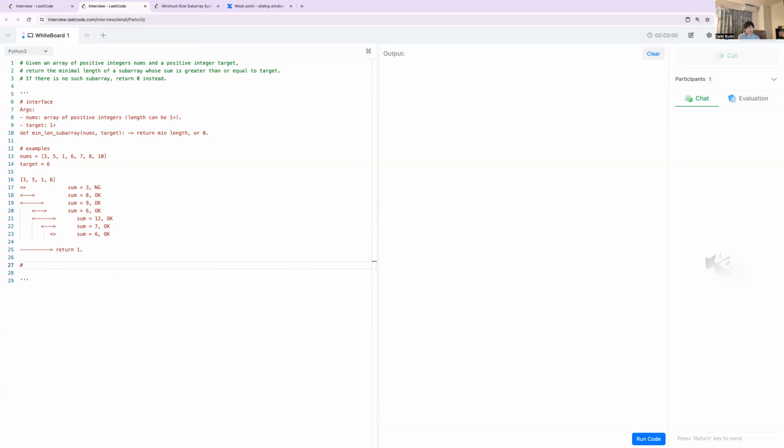Obviously I use the sliding window whose sum in the window, subarray, is target or greater. So I want to keep the sum of the window equal to or more than target. And every time I move the right pointer, I will be shrinking the left pointer. So that's the basic algorithm of what I can do here.